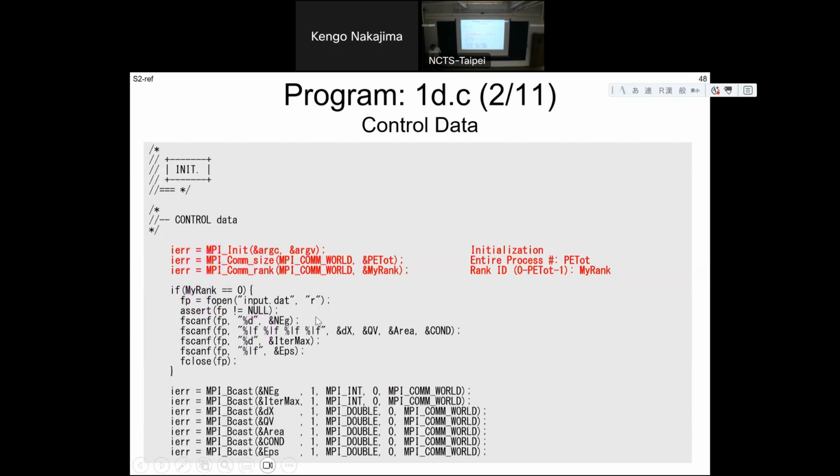And in the next part, we are reading the input dot file. But you can see we are doing this just for rank number 0. We read the content of the input dot file. And here, the first line, element number, is NEG. It's the global number of elements. So it's on the order of 1 million or something.